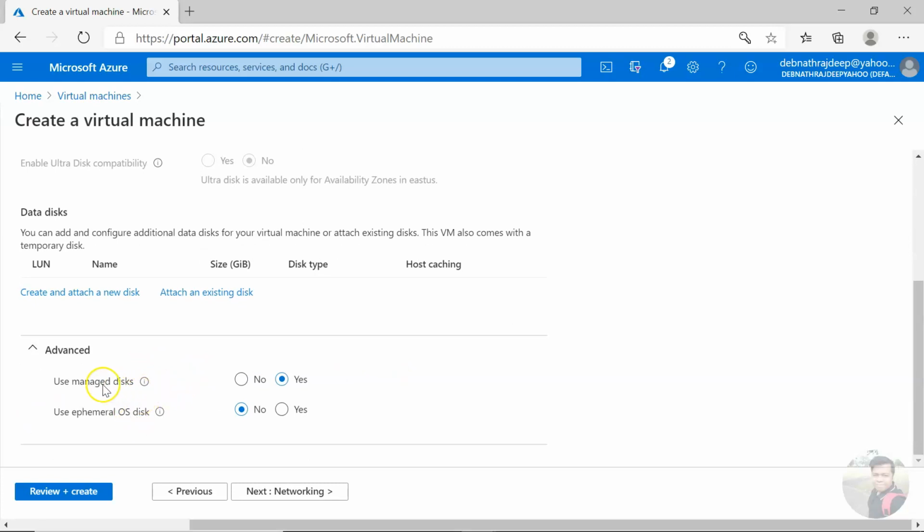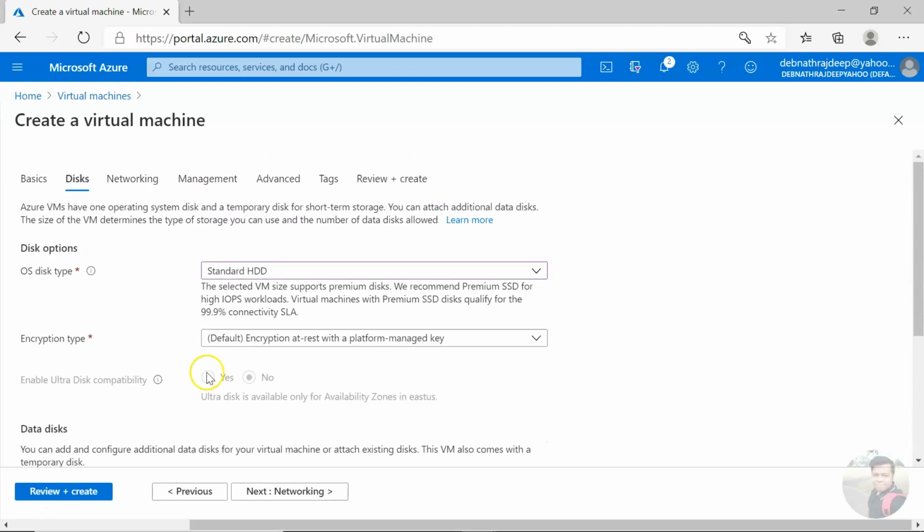If you don't want to use managed disk, then choose no. Managed disk means the disk will be managed by Azure, Microsoft.